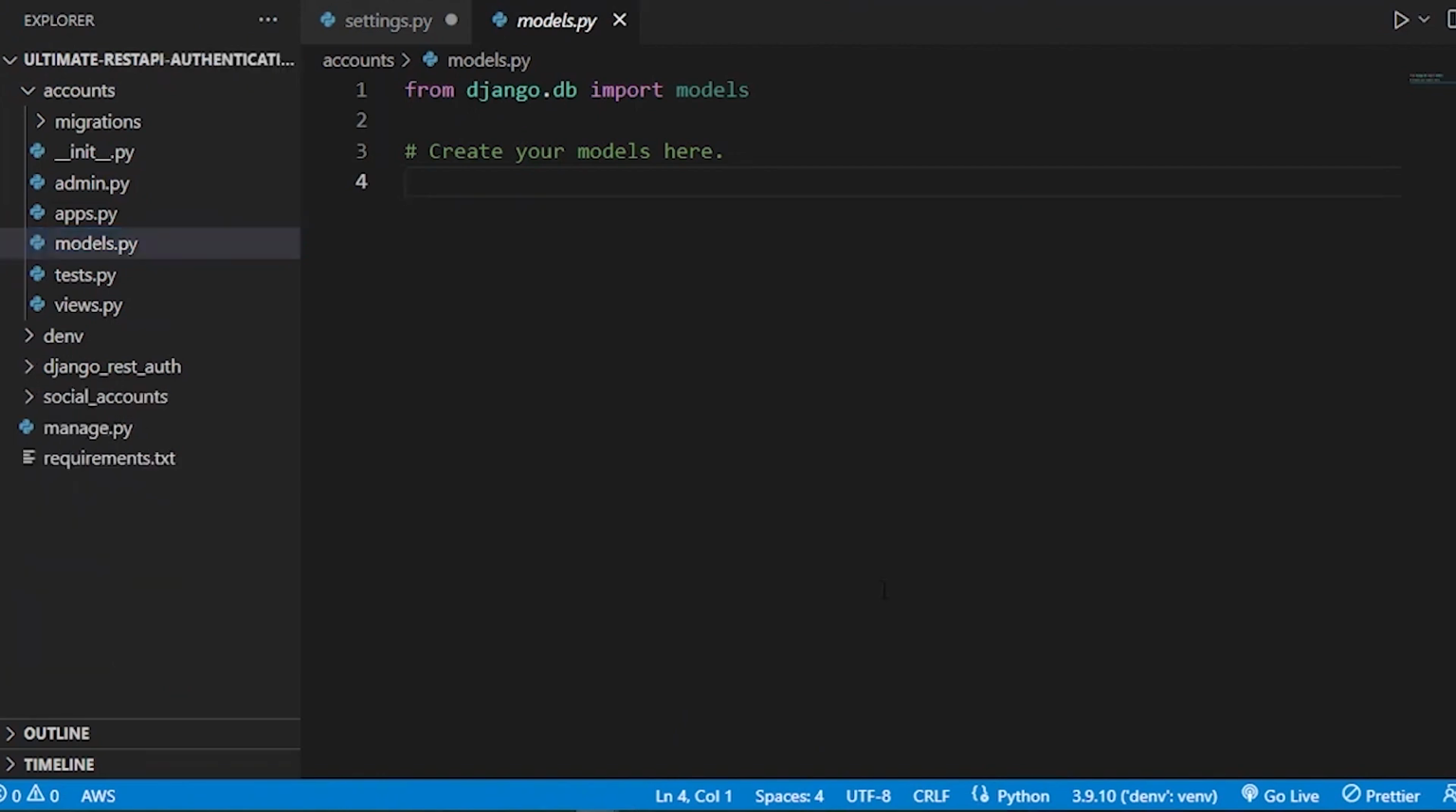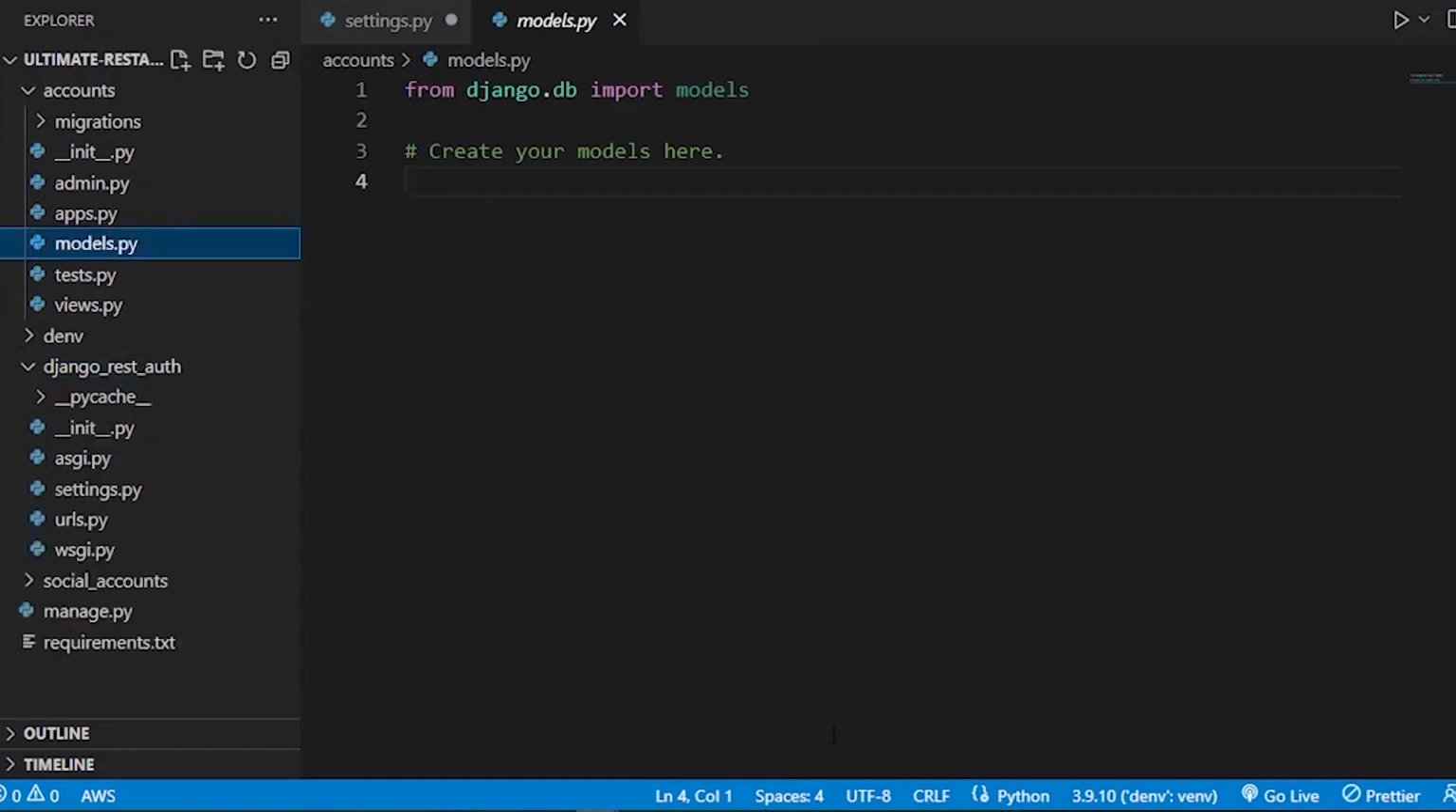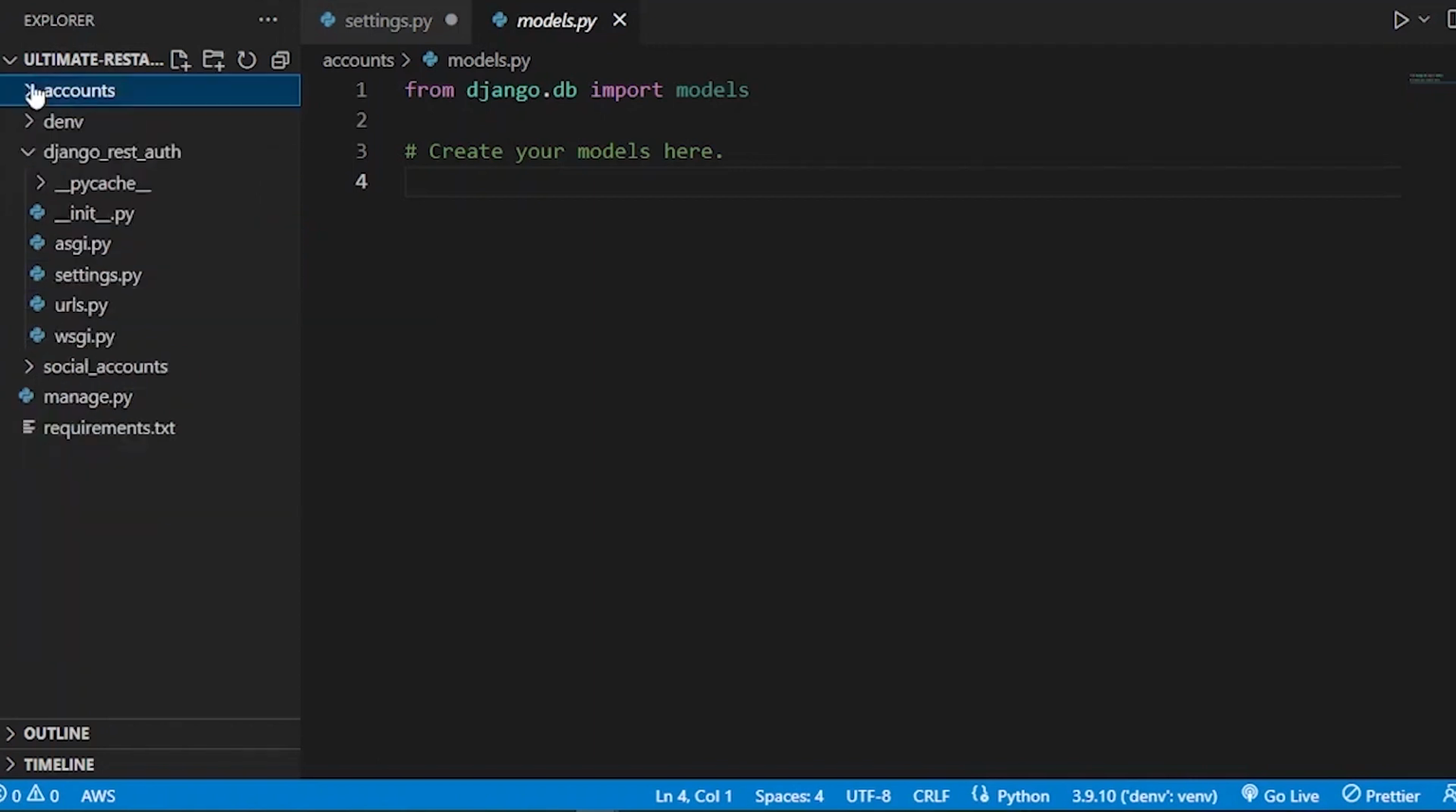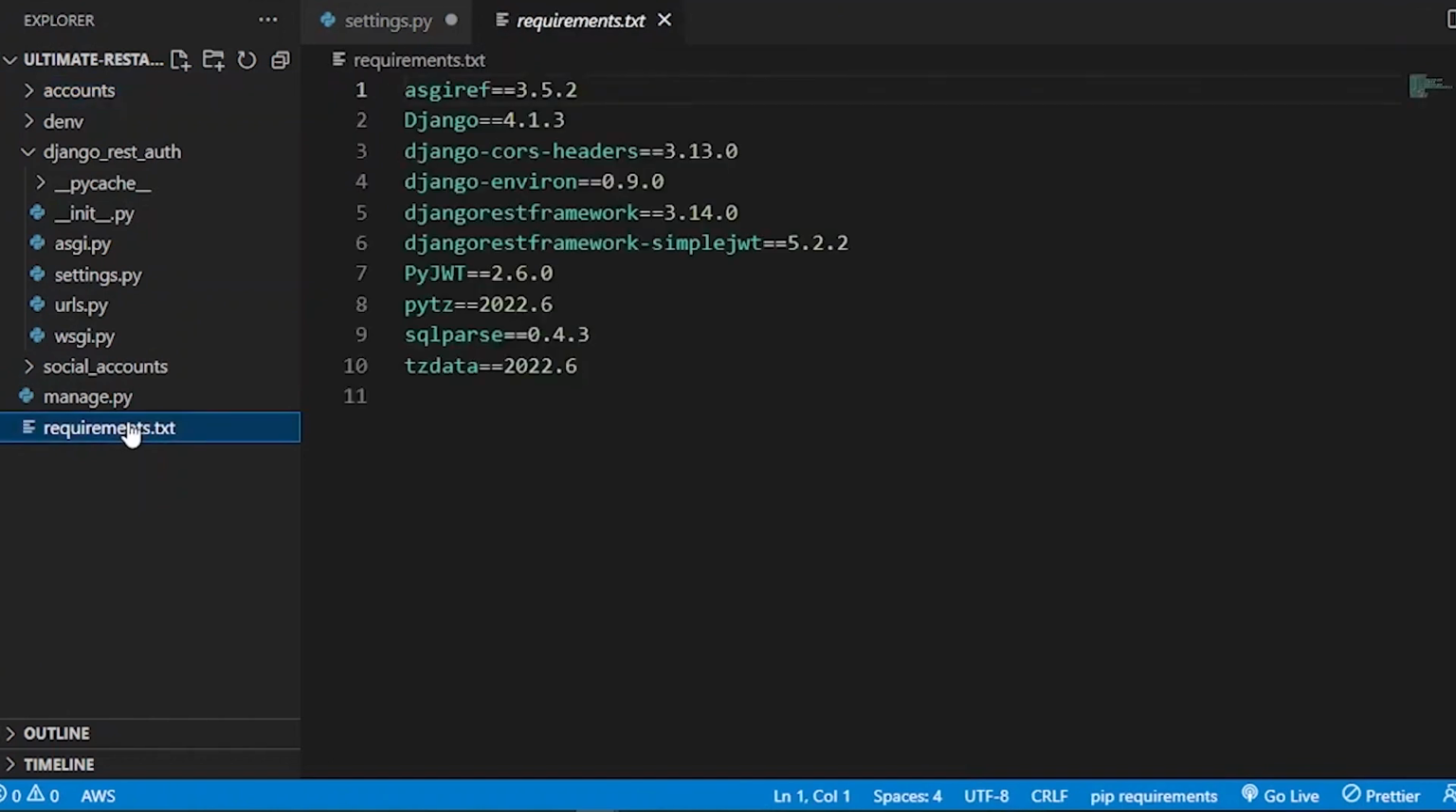I've created a simple Django project called Django REST Auth and also created just two apps. We have our account app and the social account app created. So if you check our requirements.txt file, you see the packages that we've installed: just Django CORS headers, Django environ, Django REST Framework, and the Django REST Framework Simple JWT. So these are the basics we've done.